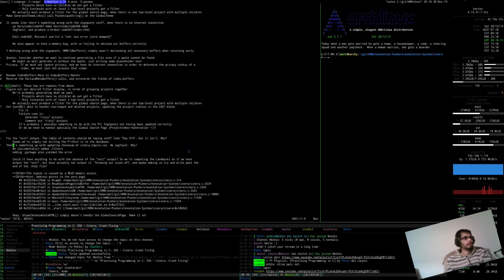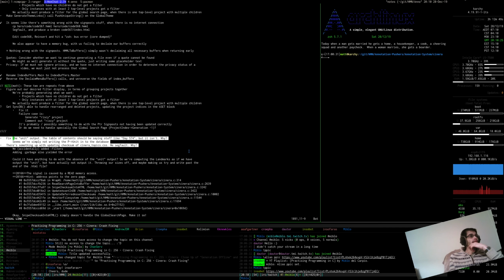We have some things we need to fix, some crashes that we need to fix. This one here, I know what the problem is, so I'll demonstrate the problem and then fix it. And I also know what the problem is with this as well. You're not simply writing the P units into the database. So that's the problem. And then we have another crash when we're rearranging projects. And I haven't investigated this, so I'm not sure what's going on with that at all. So that is something I'll probably have to look into.